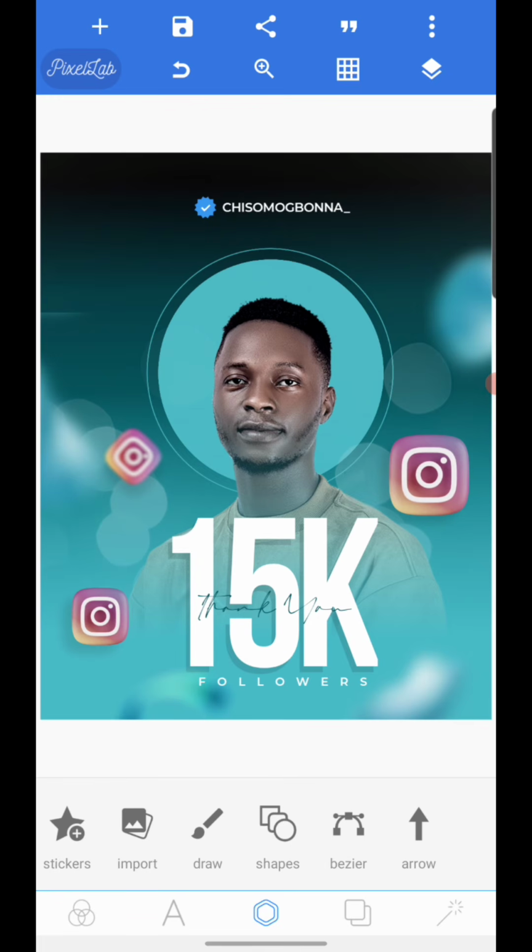Alright guys, so this is how to create a 15k followers design on Pixellab. You shouldn't just limit yourself, as I said earlier, to using this kind of flyer strictly for creating 15k or 20k or 10k or 5k or 1k follower designs. You can use it as inspiration to create a church design, any kind of design at all, with the hacks I just showed us to use on Pixellab.